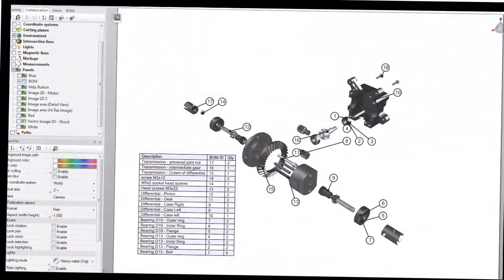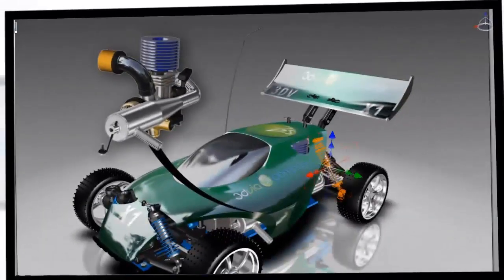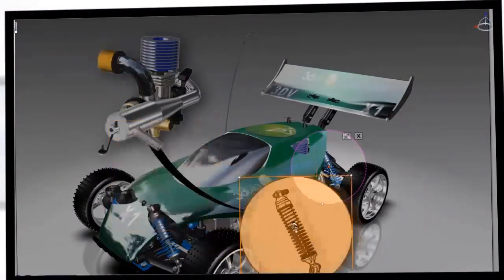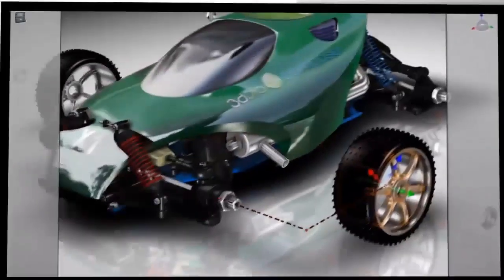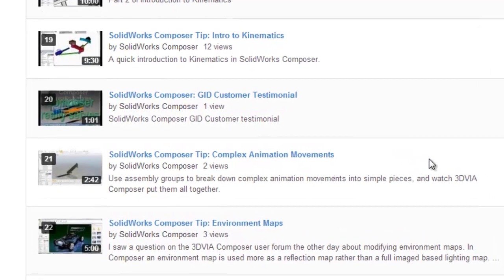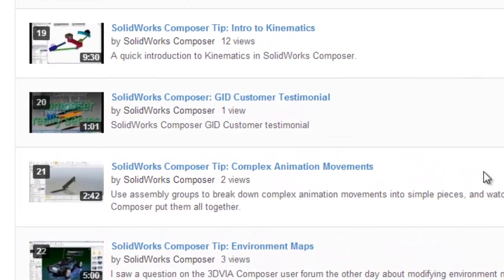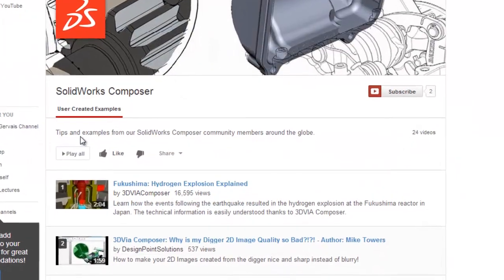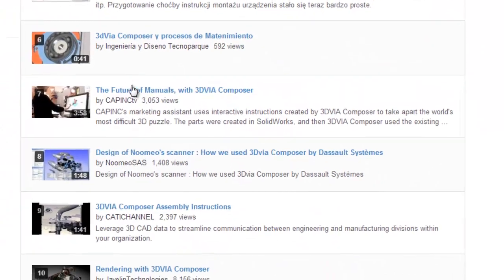SolidWorks Composer is a powerful software that can help you to repurpose your CAD data to create professional technical communications, complex animations, interactive documents, and more quickly and with ease. This channel has been designed to help you, the SolidWorks Composer community, create better deliverables by answering frequently asked questions and sharing interesting and educational content about Composer.